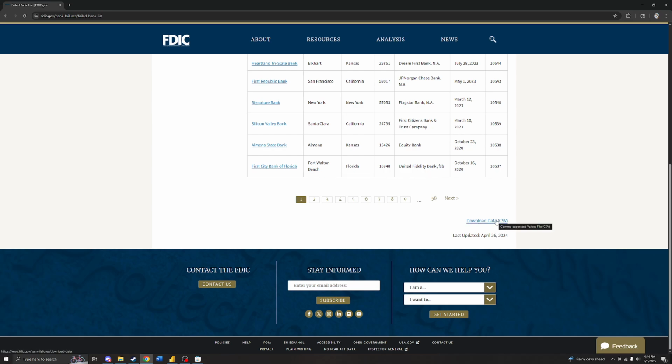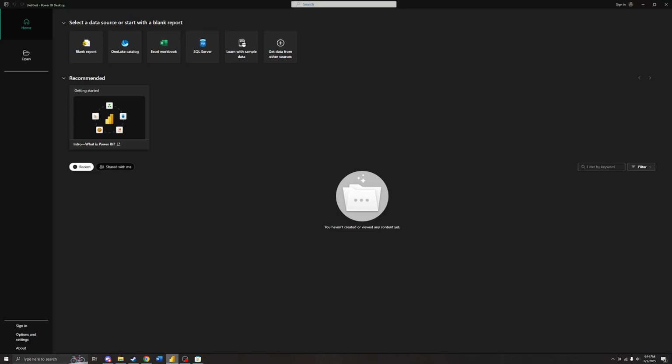Now in this particular situation, what you're going to want to do is right click it and hit copy link address. Now you could just go ahead and left click it if you wanted to and have it download to your computer, but for what we're doing, it's actually easier to once again right click, copy link address, and then head right back into Power BI.